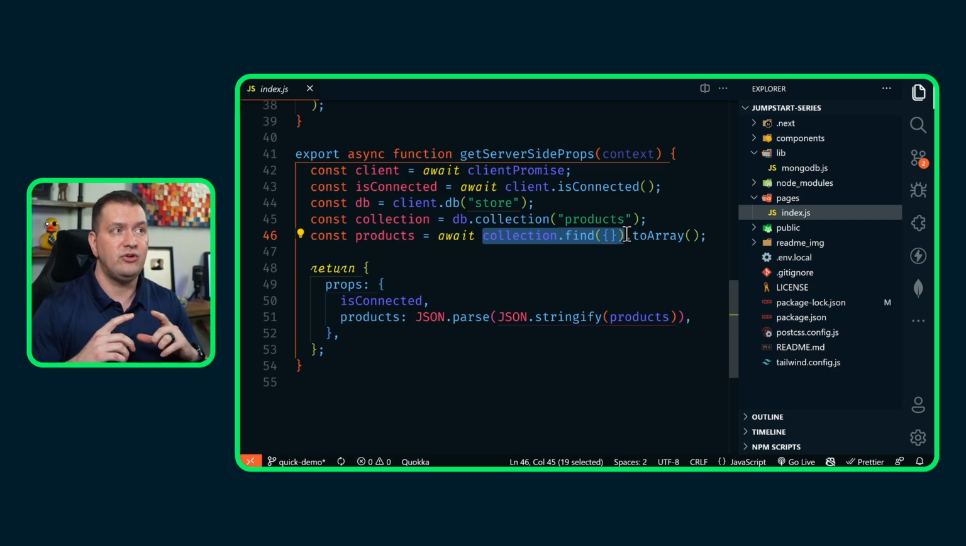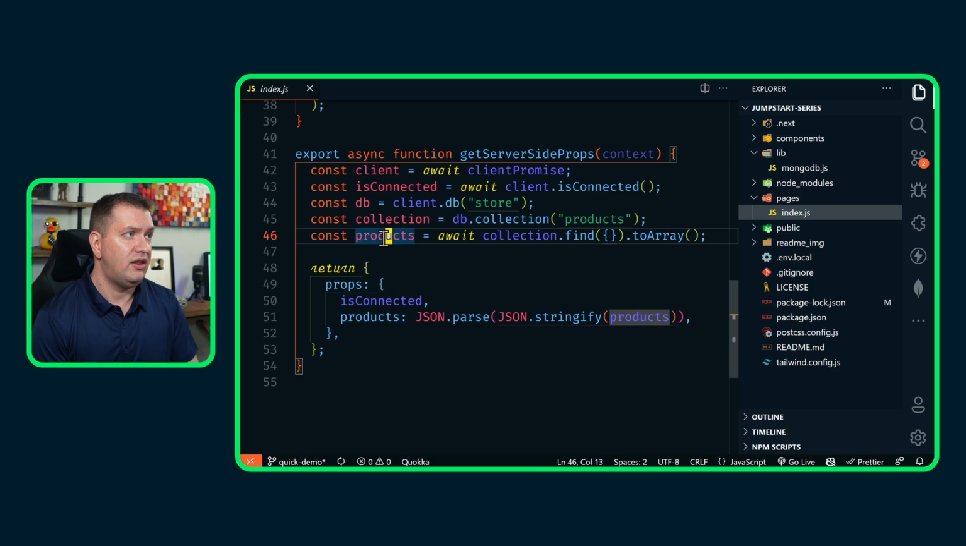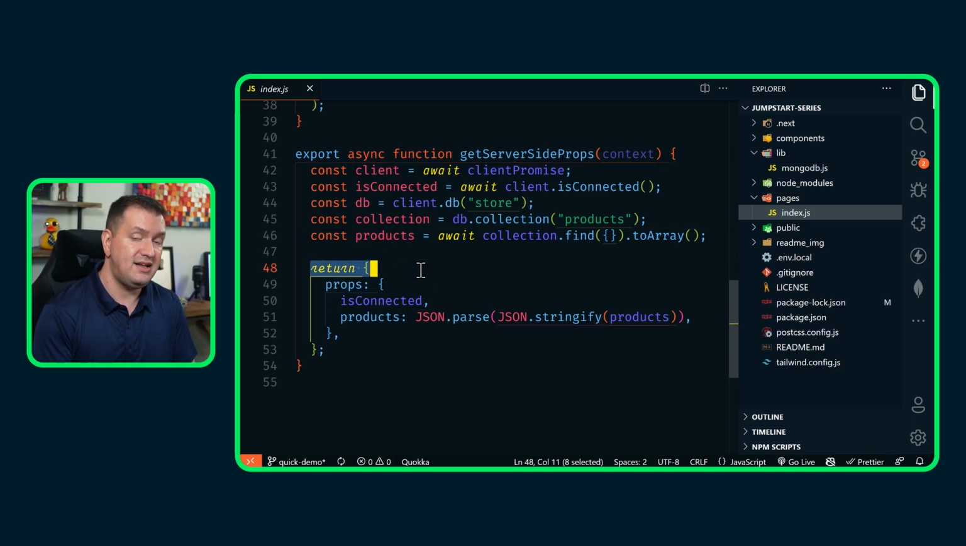Now this returns to us a cursor. So we want to change that into an array. So we'll say toArray. Now we have our array of products. Then we're going to return these to our Next.js client side. So in our props, we're going to pass in isConnected. So we're going to tell the client side whether we're connected or not. And then we're going to also return our products.